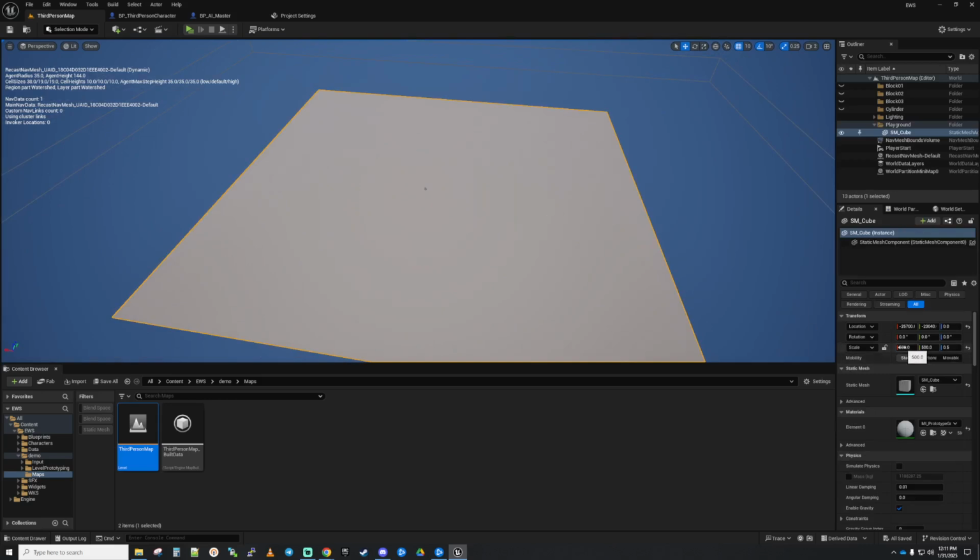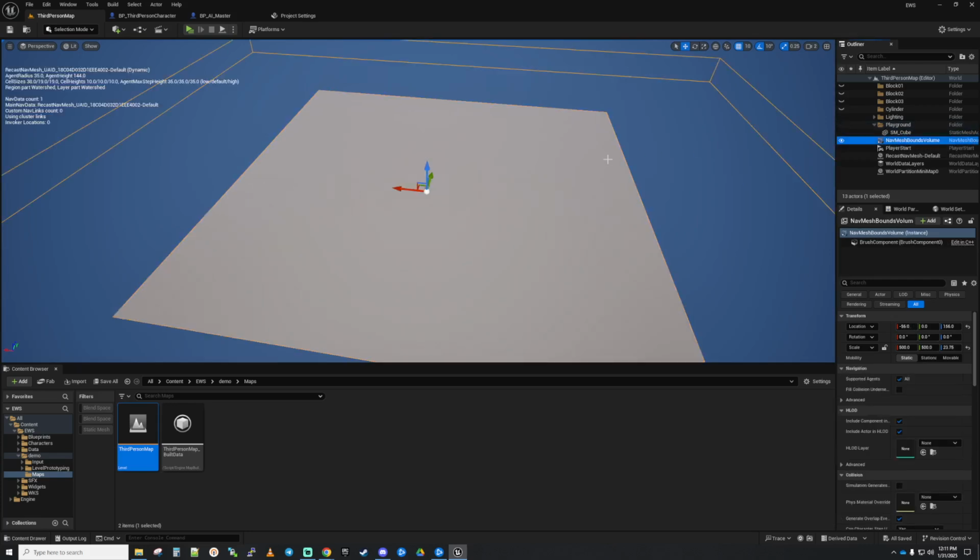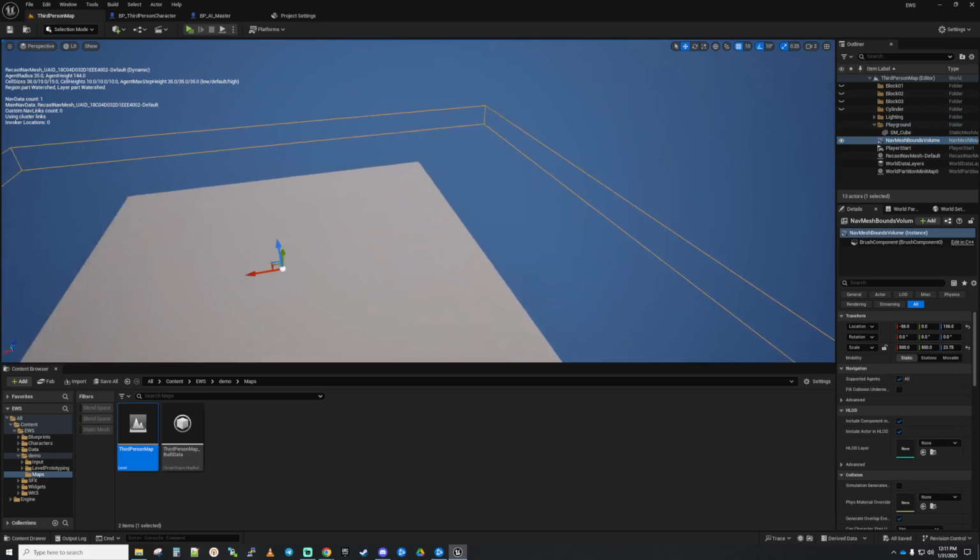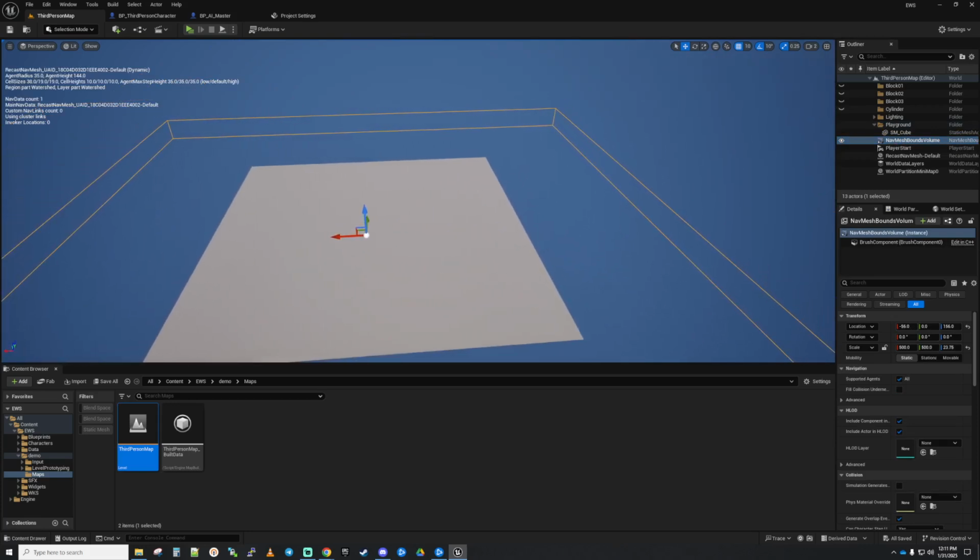It scales 500, 500. You're going to put your nav mesh bounds out as big as you want it, really. It could be huge, doesn't matter. It's not going to create that navigation mesh all the way down, because we're going to use the invoker on it, so that it's only building the nav mesh where the AI or the player is, or anything else that needs the nav mesh.